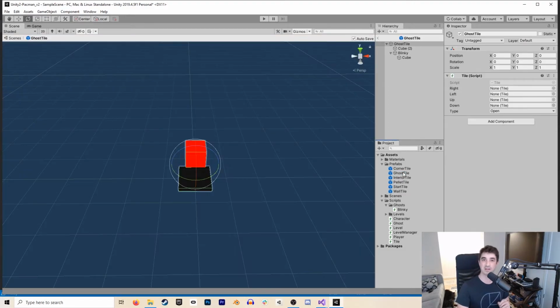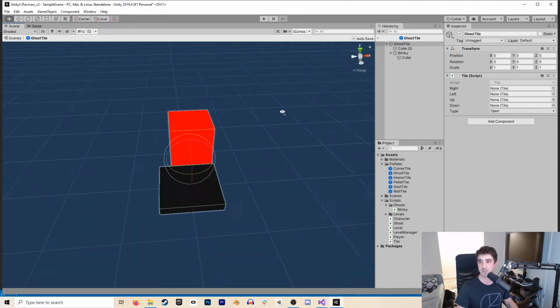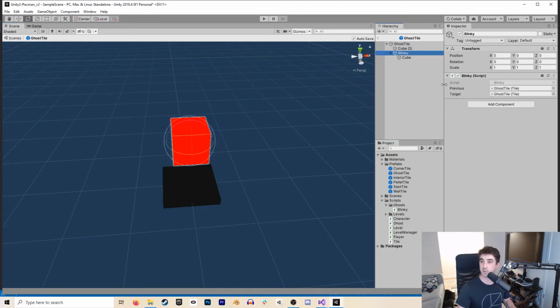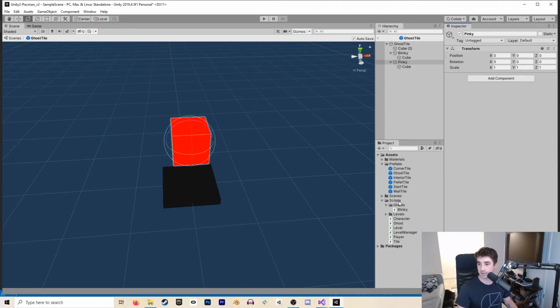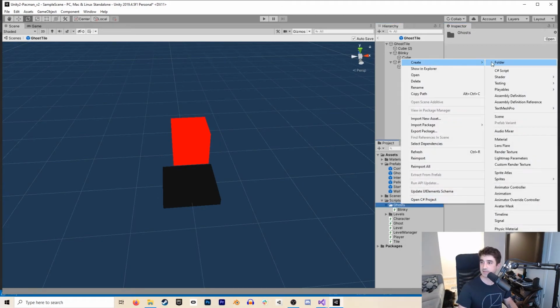As I mentioned earlier, just to make this easy, I'm just going to stick it directly onto this same tile prefab, and I'm not going to worry about spawning it in. So I'm going to Control D, duplicate Blinky. This one is going to be Pinky, our second one. Pinky should not have the Blinky script though.